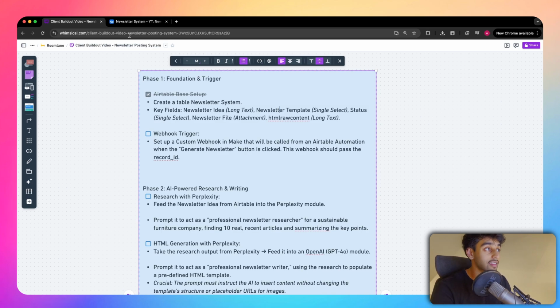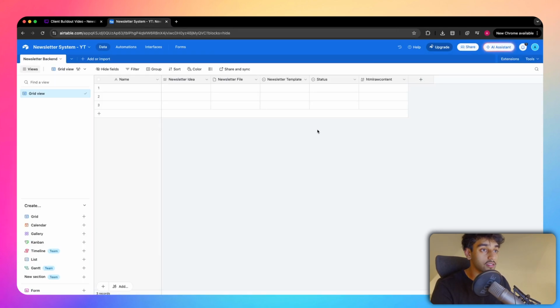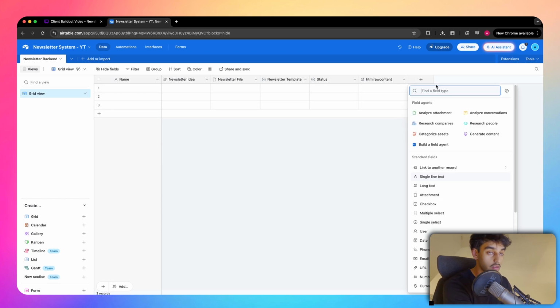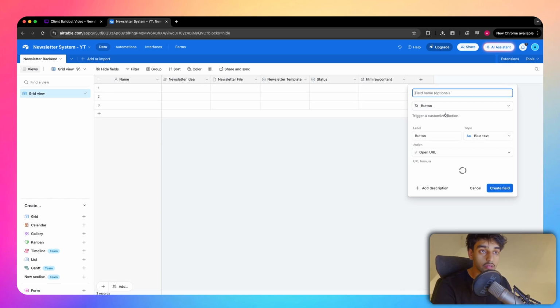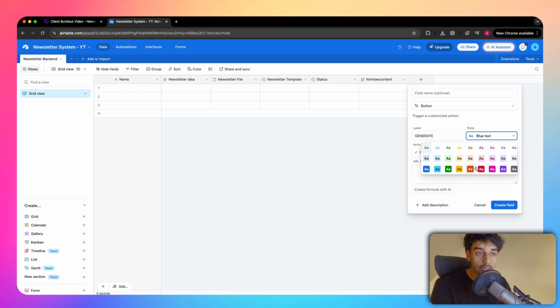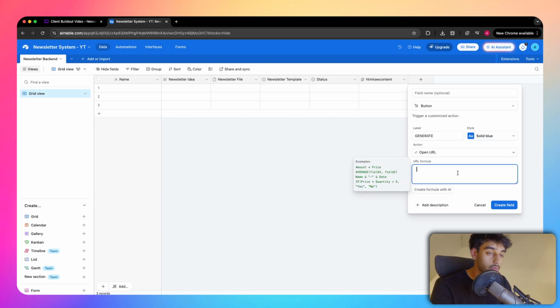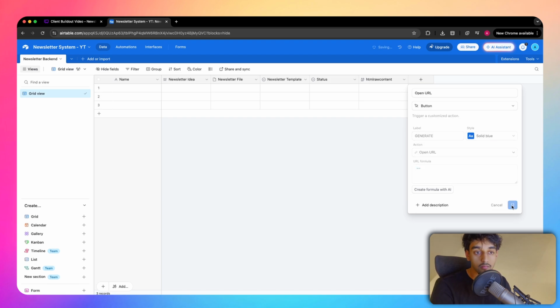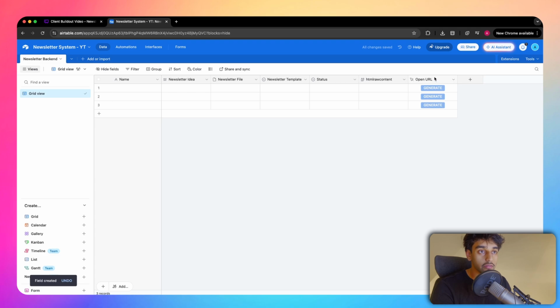So we haven't actually done that yet. So let's head to here. Let's add in that button. Type in button. Here we'll choose the label to be generate. Let's make it all caps just so it's easy. And we'll pick blue. Fantastic. And the URL formula for now, we're just going to put quotation marks. Click create field. Fantastic. Okay, so it's grayed out at the moment because you don't have a URL in there yet. So we're going to drag it and put it in between the template and the status.